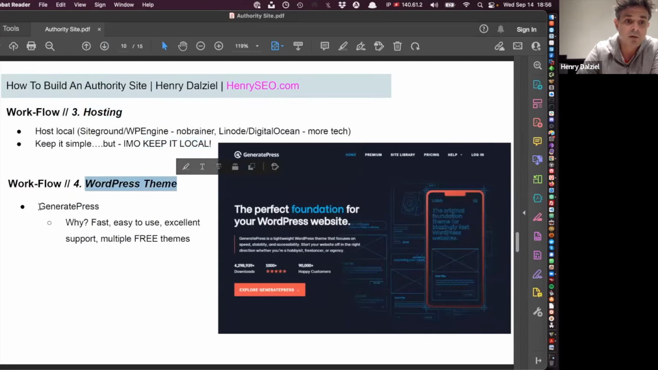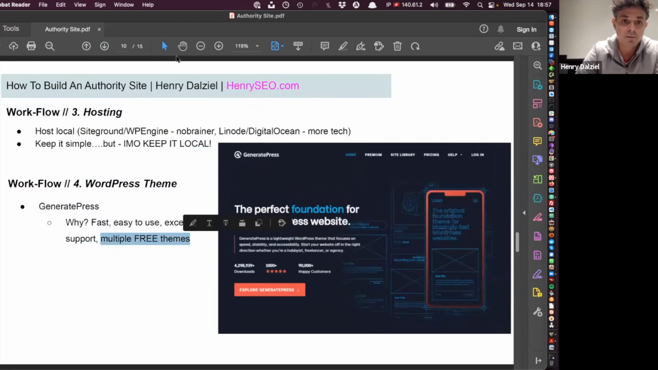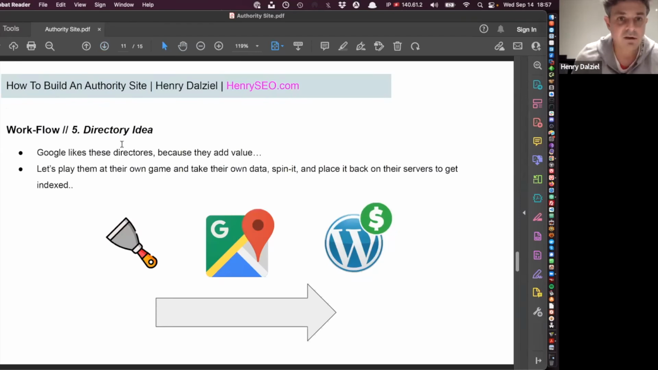WordPress theme, I would always go GeneratePress. That's my favorite. Why? Because it's fast, easy to use, there's excellent support, and there are many, many free themes that you can go with, right? So here's actually building out the authority site. Okay, this works for me, and it can probably work for you as well.